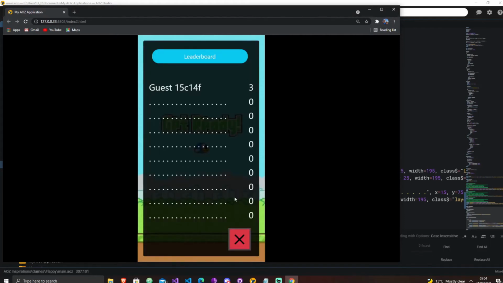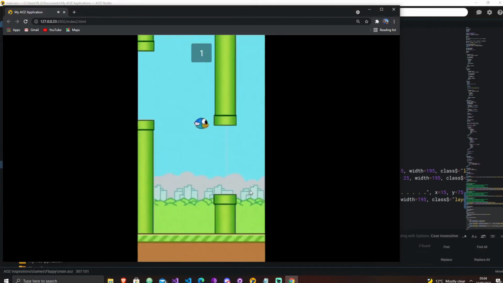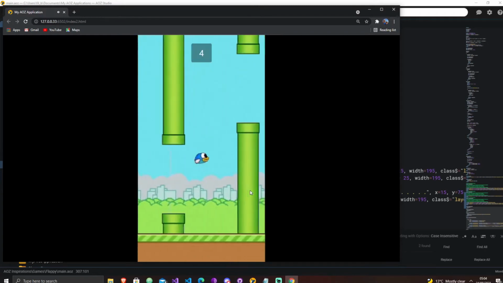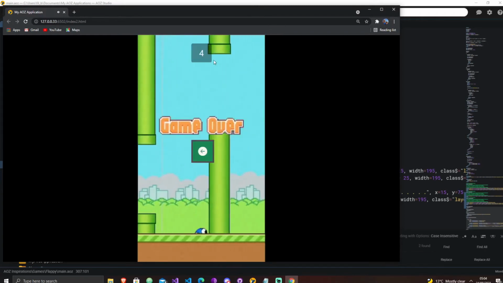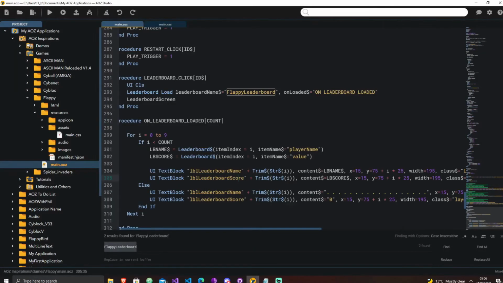So my high score there is 3. Let's see if we can beat that. So we've now got a score of 4. If I look at the leaderboard, that gets updated. So let's add some new buttons to the main screen.